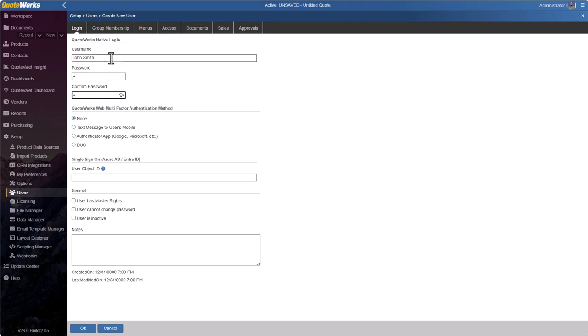Here you also have the option to configure multi-factor authentication if you'd like to do so. You also have the option to set if the user is going to have master rights. Master rights should only be assigned to users that are going to be QuoteWerks administrators. This means they have access to pretty much everything inside of QuoteWerks, including other users' documents, the ability to delete anything, and the ability to view anything in QuoteWerks. You also have the option to set it so a user cannot change their own password. And then User is inactive is the option you want to select if you need to remove a user from the system.